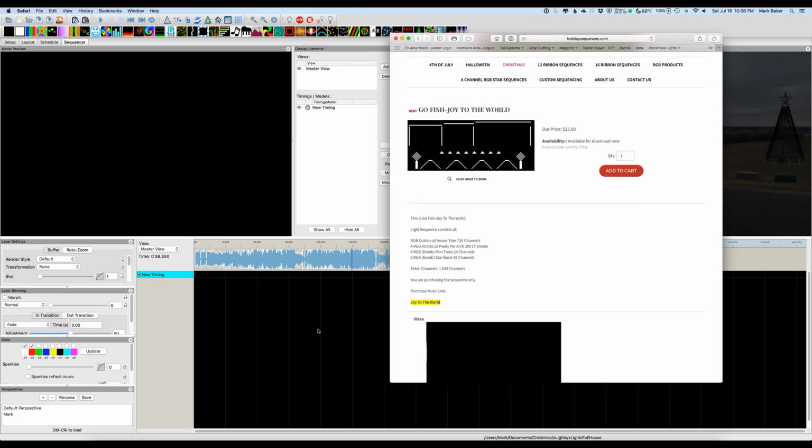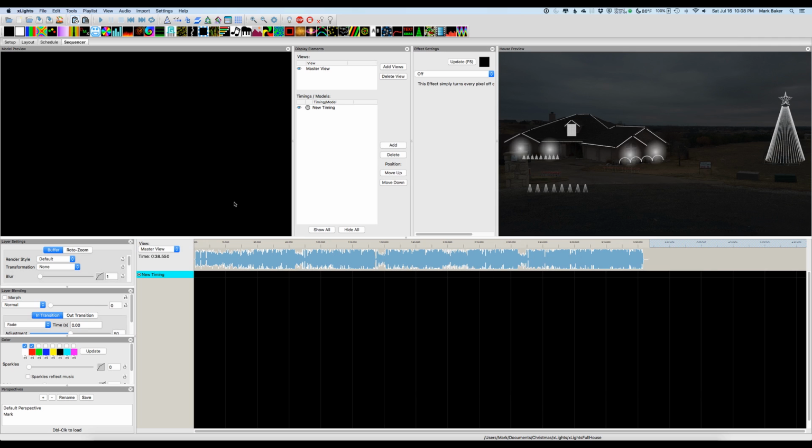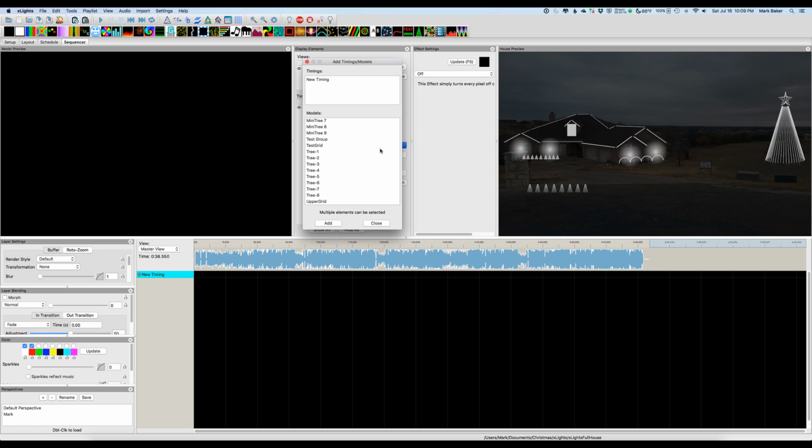So we'll get started. First thing you need to do is start a new sequence in xLights with the audio file set up, and then we're going to add in, first thing we'll cover, the RGB mini trees. So we'll add those in.